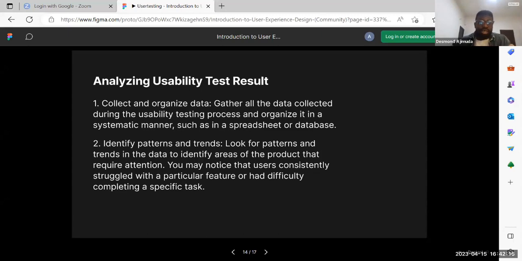Trends and patterns come with time. If you have 8 out of 10 users saying it's difficult for me to log in, that's a pattern. If you have 6 out of 10 users saying I want to be able to customize my order, that's a pattern. So that's how to understand patterns and trends in usability test results. The next slide.